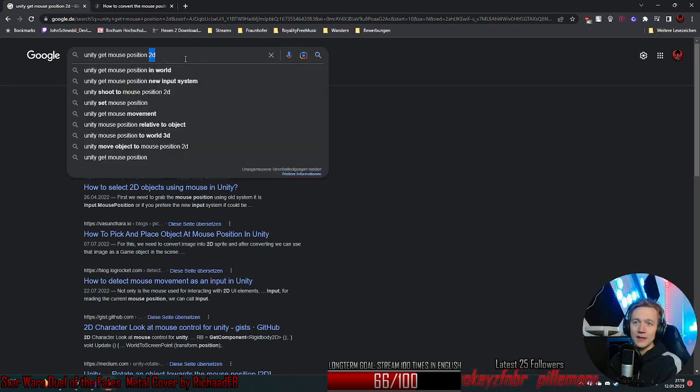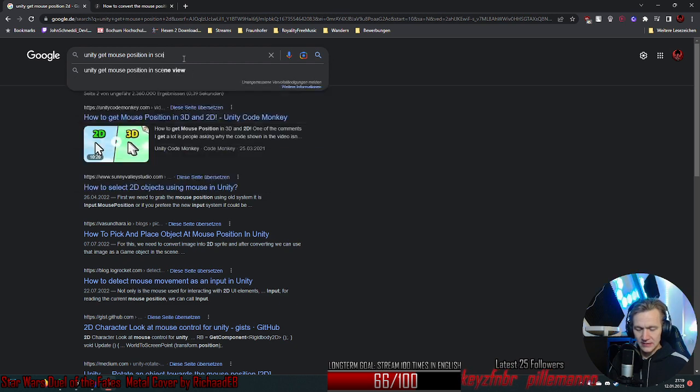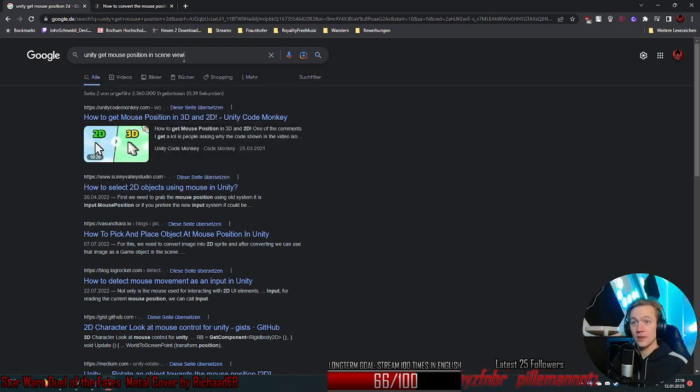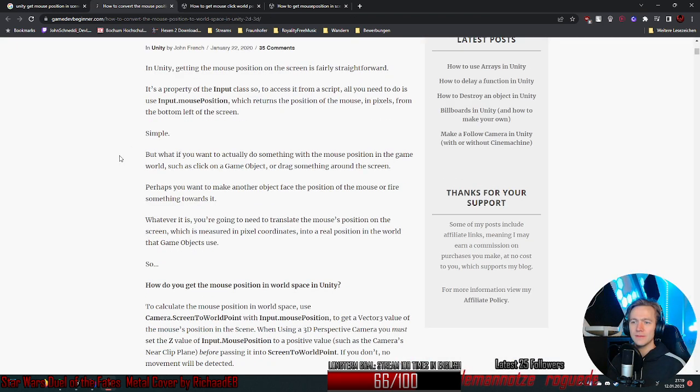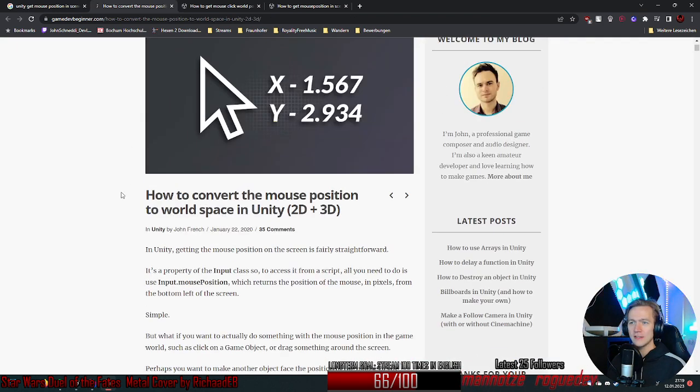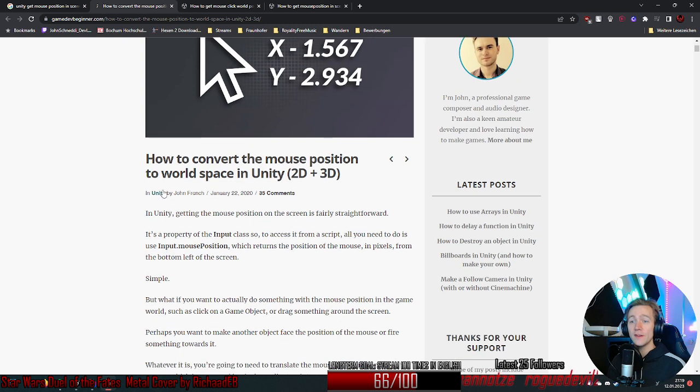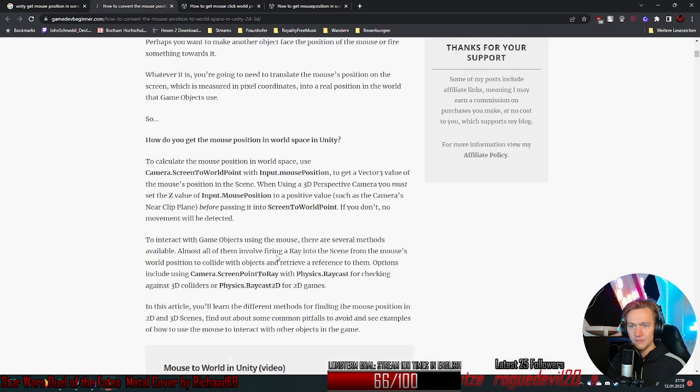So, in scene view, that's maybe a good suggestion there. How to get the mouse position in scene view. So these seem to be exactly what we are searching for. So in this one tutorial that I just looked up, but it looks like it's during runtime. The input mouse position is, I think, runtime only.